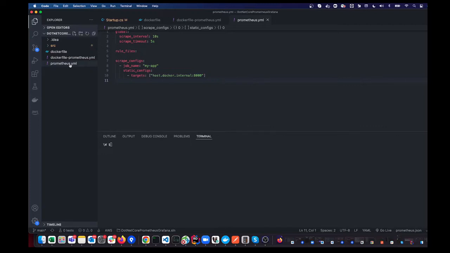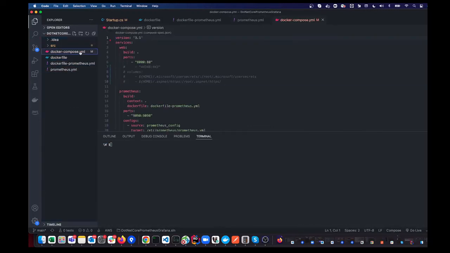So then we have the Docker file for the .NET Core application and Prometheus. Then we need Grafana. For Grafana, we don't need a separate Docker file. What we're going to do is create another Docker compose file. If you know, the Docker compose file is used to run multiple containers. It creates a network and they can communicate with each other without any hassle. That's why we create the Docker compose file.